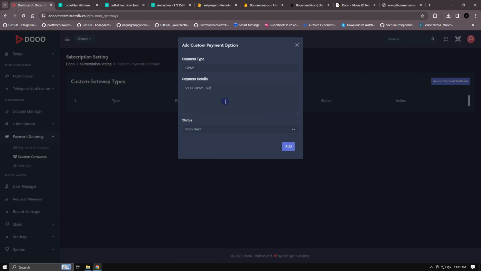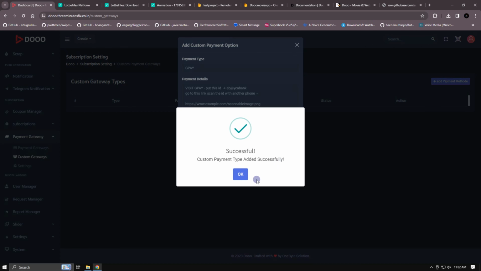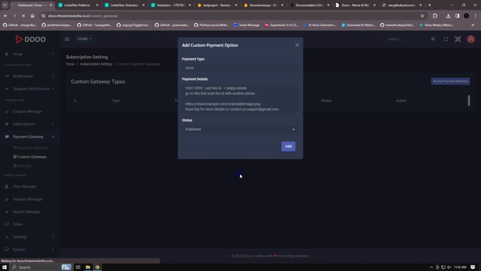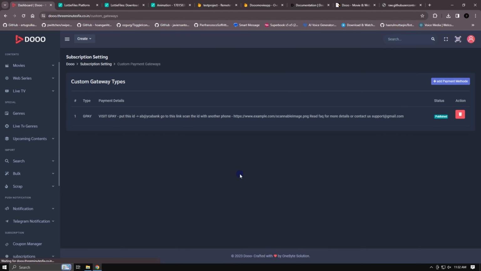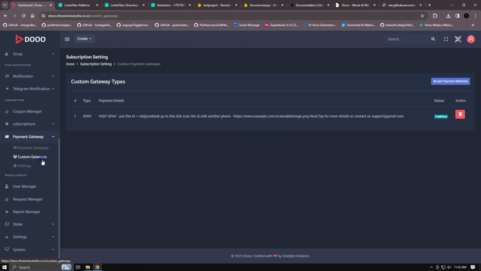To make use of custom payment, first you need to enable the custom payment toggle button. Then you need to choose the custom payment gateway type and write down the details on how your user can pay you. I am adding fake details. You can add your bank details in this place, like account number and the IFSC code. If it's an Indian account and your users are from India, this will come in handy.